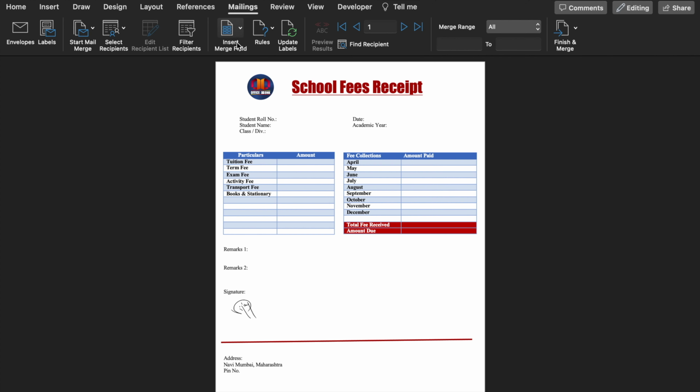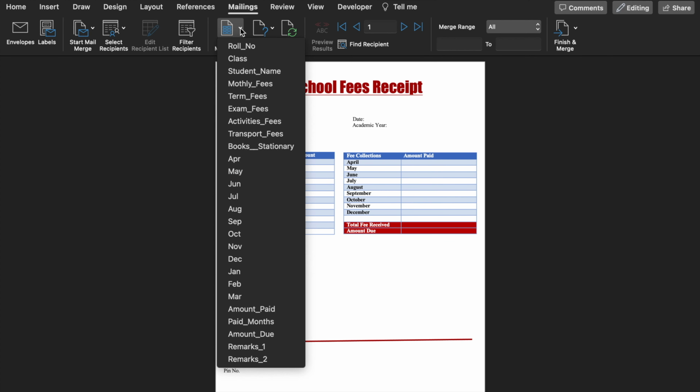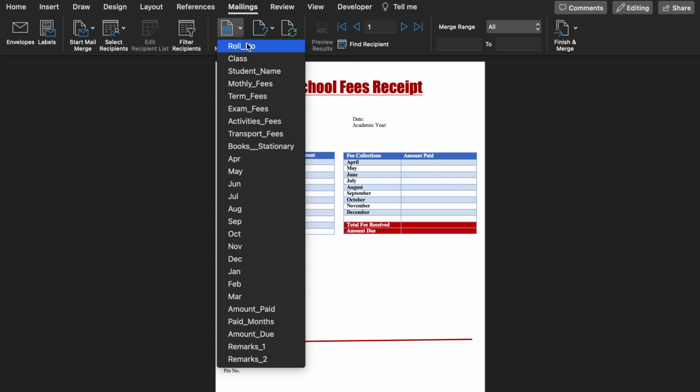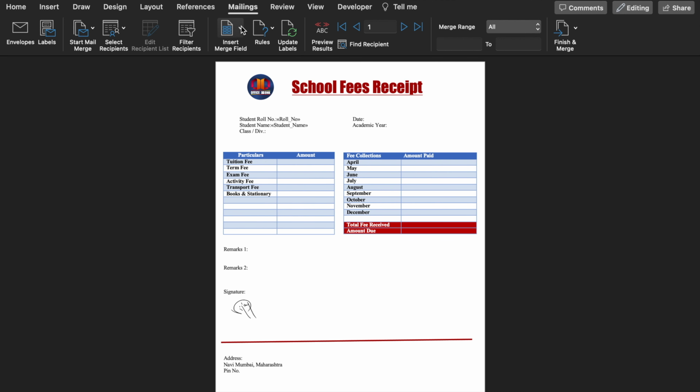OK. Now we have to go in Insert Merge Field. We will click on the drop down and we will select whatever we want to insert. So first is roll number. We will click on roll number, student name, class. Date we will insert manually, academic year we will insert manually.